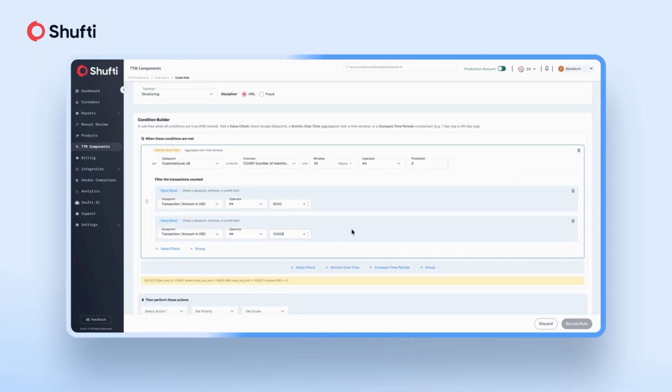So the rule is specifically looking for repeated transactions that remain below the 10,000 threshold. So put together, our rule says, has the customer made 3 or more transactions between $8,000 and $10,000 within a rolling 24-hour period?